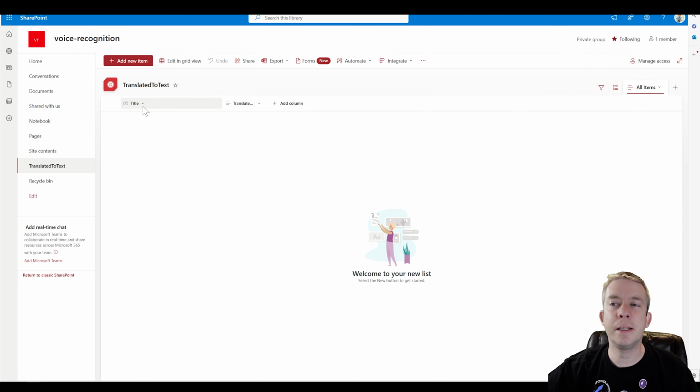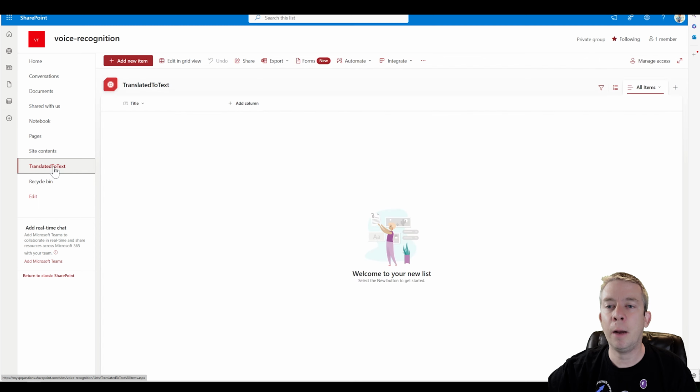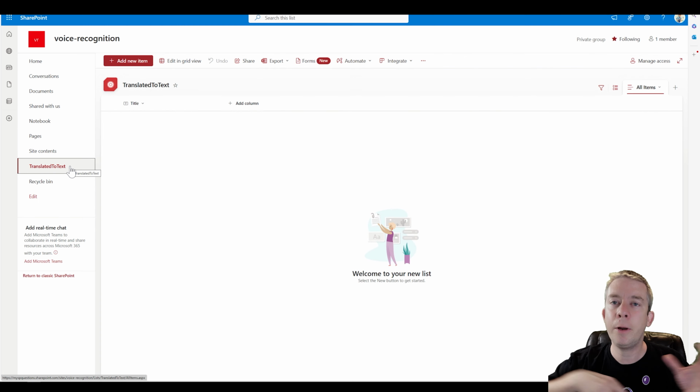Most likely in the title field, we'll put like a link to the file that'll link to the document library. We could probably put this all in the same document library and create different columns, but this is just how I'm going to do it today. I'm going to have a document library and a list and keep them separate.